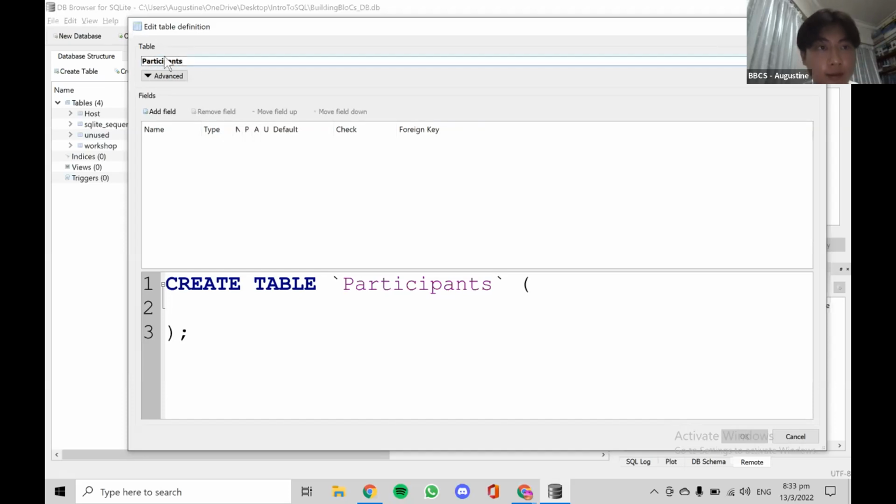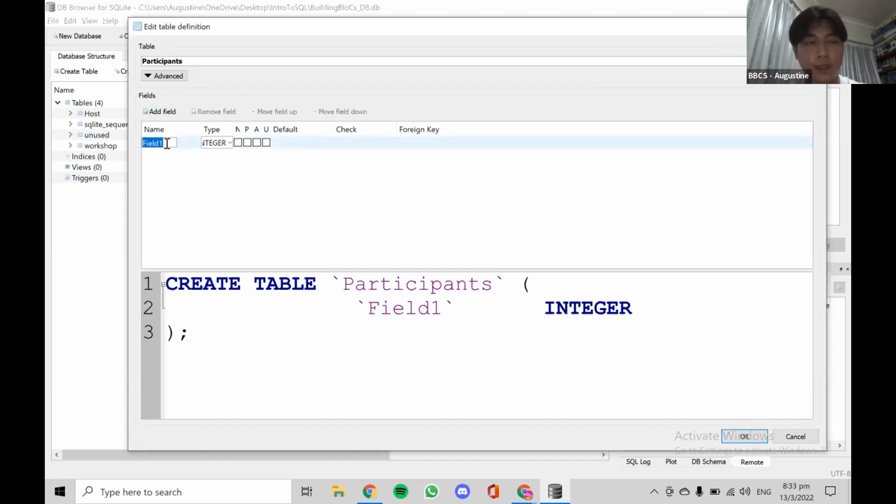If you can see, any letter you type in, the database will help you type it out here. So this is basically the code that we went through just now. You have this little button called Add Field. You can just click it, and you can see over here, you have a field which you can edit. So the first field we want to add is the participant ID.